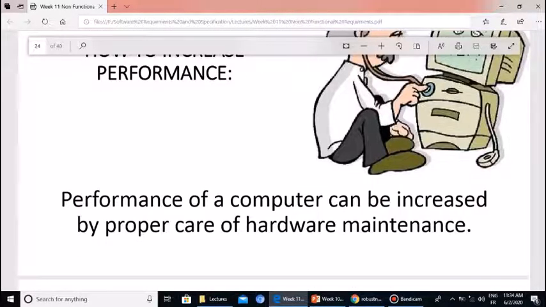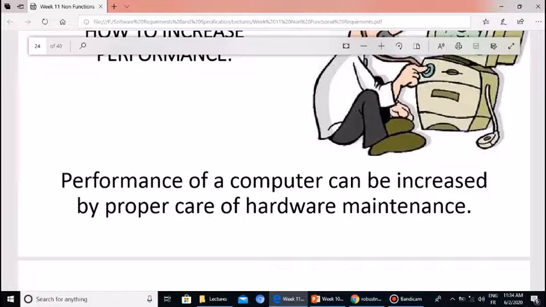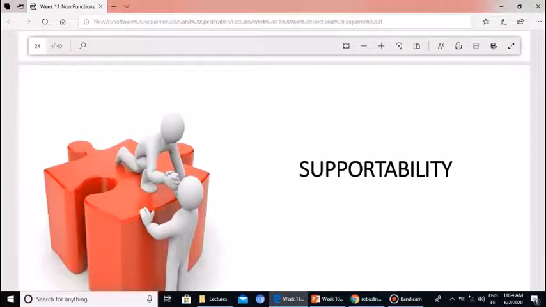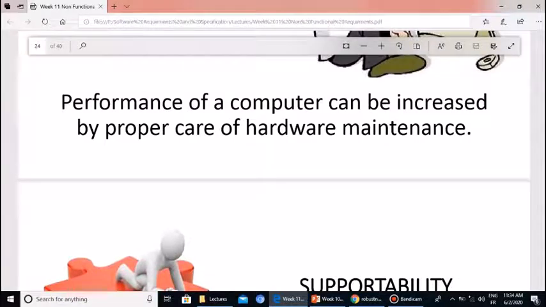How to increase performance? Performance of a computer can be increased by proper care of hardware maintenance. Perform disk defragmentation and disk cleanup, so that your disk does not get fragmented, and your temporary files should be removed, so that your memory keeps being freed. And when you use software that you think is heavy, try to close all other applications to give the proper RAM to that. You can increase the RAM of your hardware when you see your software's performance is degrading.